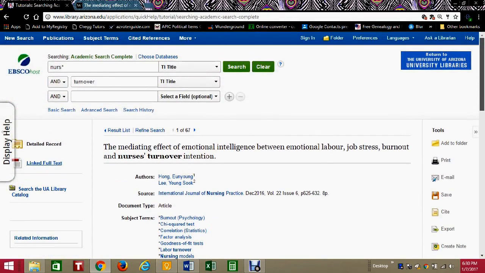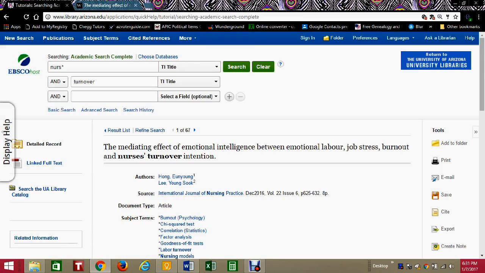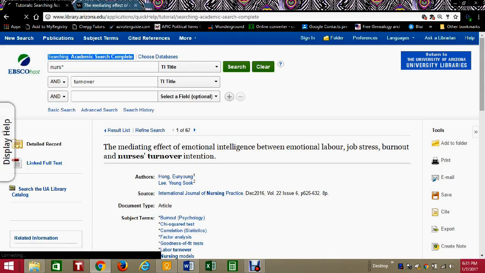Another really great resource that the EbscoHost databases have, and basically, EbscoHost is the search database. So it's the brand that's providing this screen of being able to search through this particular database. The database is Academic Search Complete, but the brand that's doing the search database is actually EbscoHost.